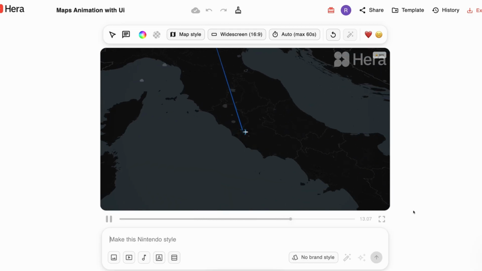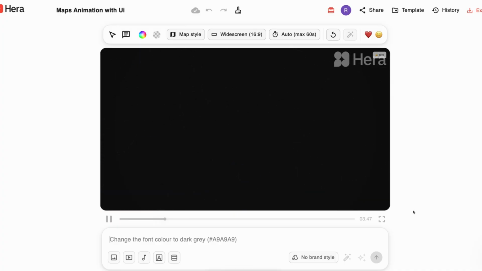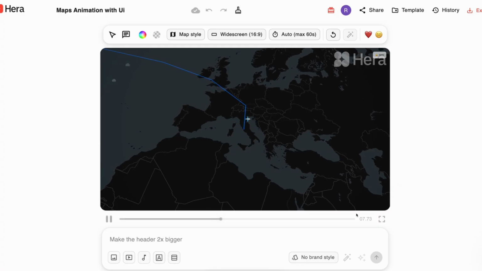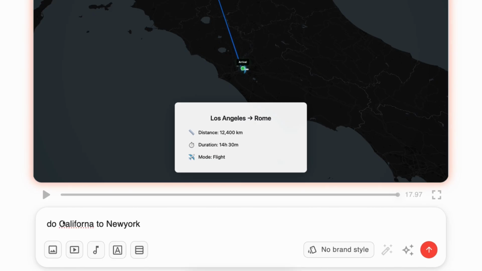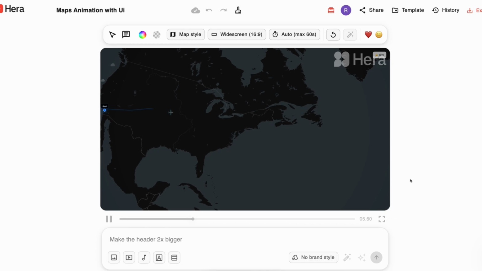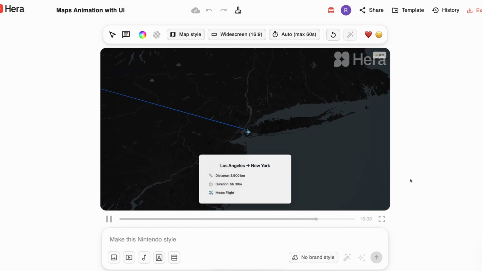It even shows the data of Los Angeles to Rome and the flight time, 14 hours and 13 minutes. And it's pretty accurate. The only thing I don't love is that the transition feels a little bit too fast. It doesn't really follow the plane. So I'm going to try a shorter route, California to New York. And right away, so much smoother. It shows that entire flight path, zooms into the city, and displays the info perfectly.